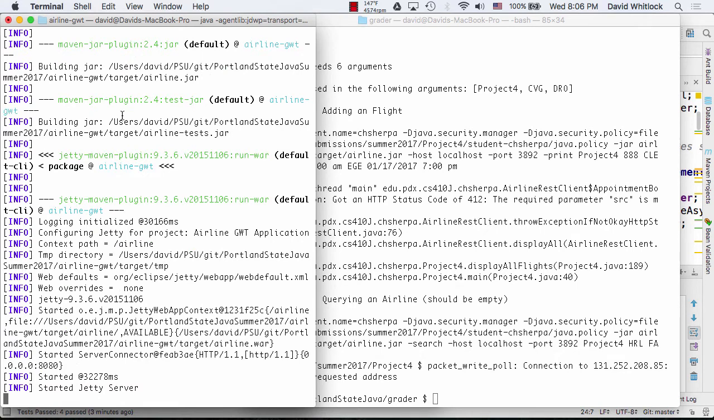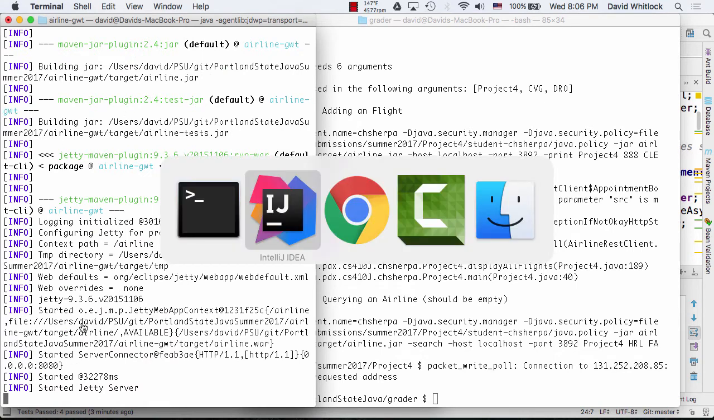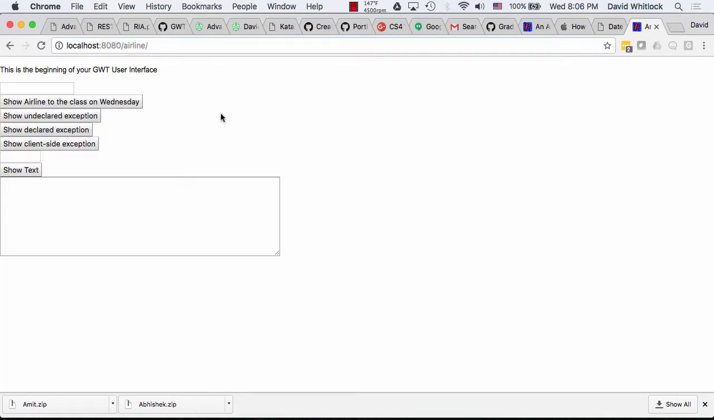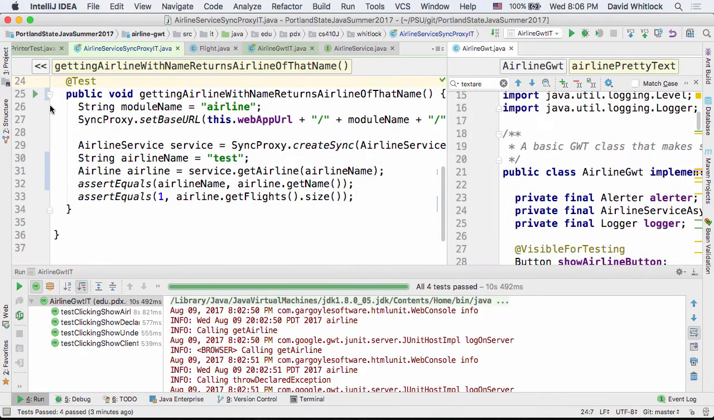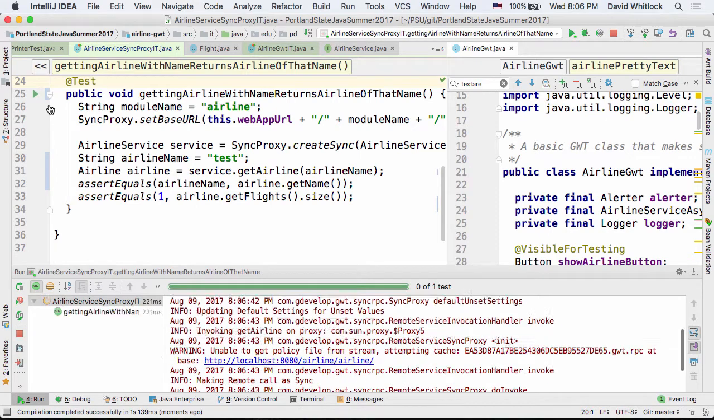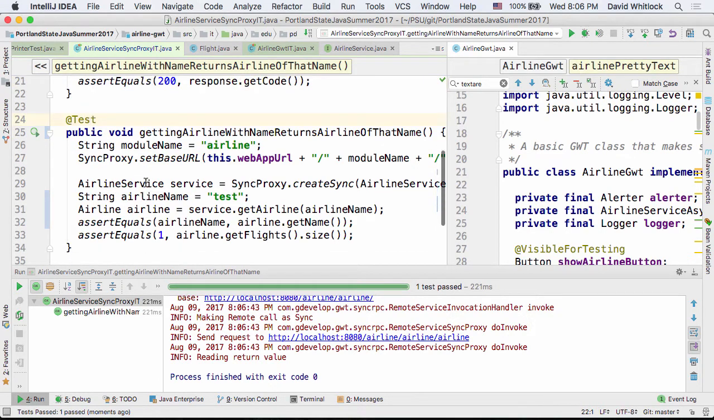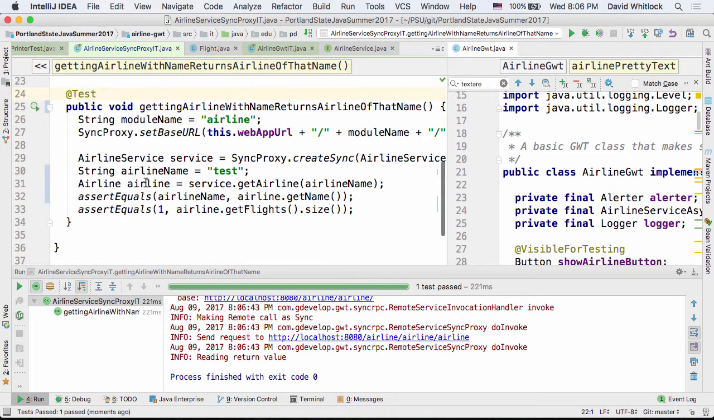Okay, so it's running on port 8080. Let's just hit it real quick. So now we hit localhost 8080 airline. Okay, it's running on port 8080, and now we're going to run our test and see what happens. Okay, wow, it worked. That's cool. It basically lets you call the airline service from a Java unit test.